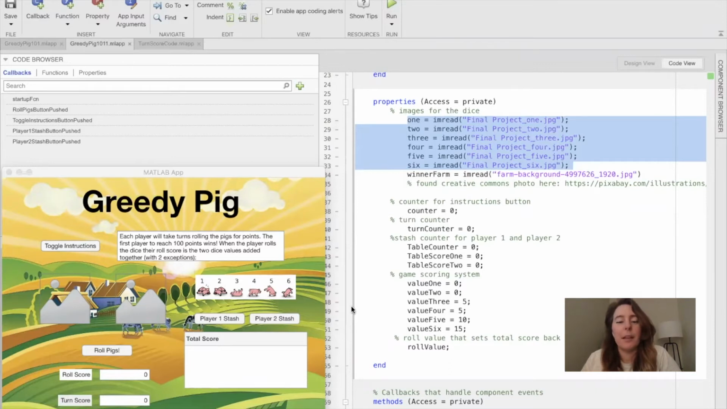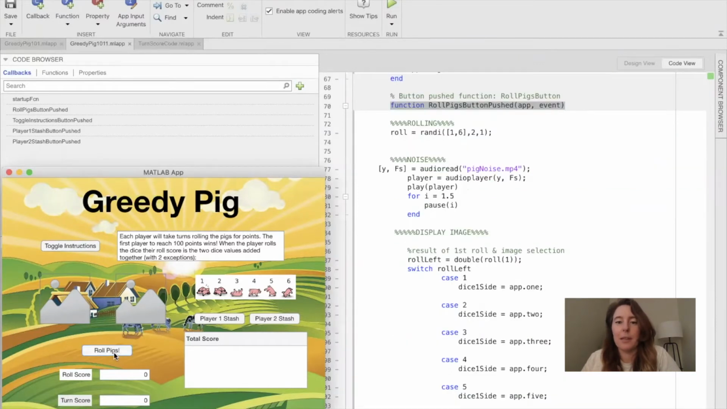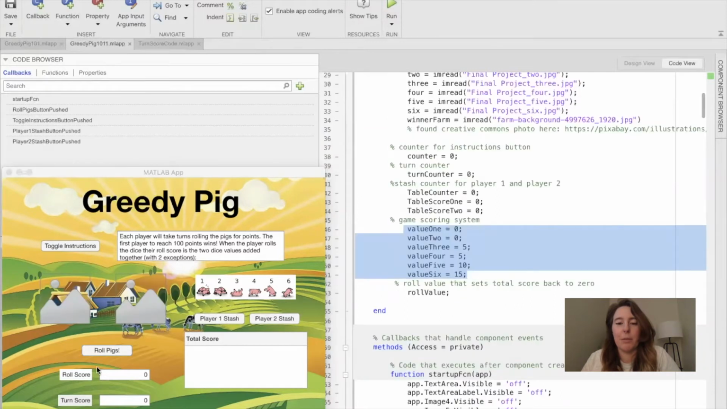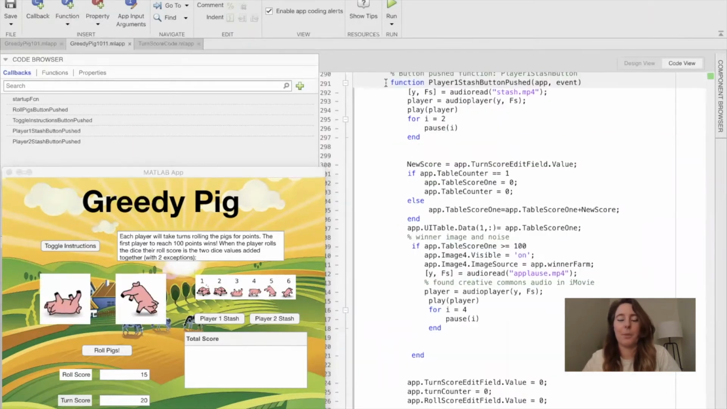In the middle left here, we have the area where the two pigs will show up after you've clicked the Roll Pigs button. We also have the roll score, which is a field that will show you how many points your roll gave you, and then the turn score that will tell you what your total rolls add up to at this point in your turn.